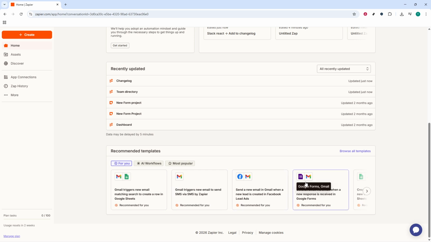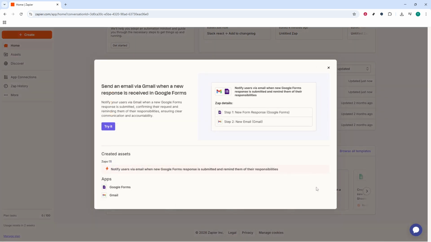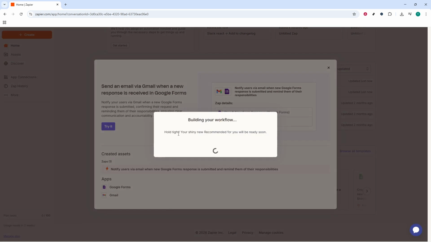For example, if you want new Gmail emails to be logged in a Google Sheets spreadsheet, search for Gmail to Google Sheets. You'll see several variations, each with a short description. Look for a template that closely matches your goal. The title will usually tell you the trigger, like new email, and the action, like create spreadsheet row. Click into a template to read the summary and check which fields it uses so you know what information will flow between apps. When you've found the one you want, select Try this Zap.